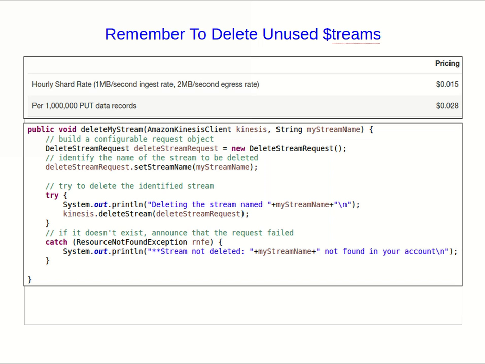So fortunately, deleting a stream is very simple. You just need to know the stream name. And of course, you could always view your streams from an AWS console and easily delete them from there.